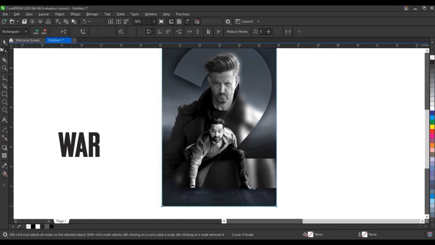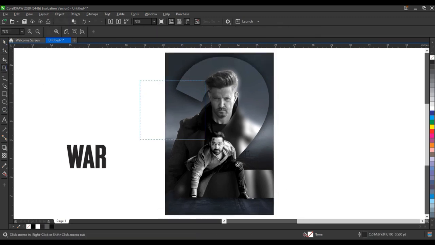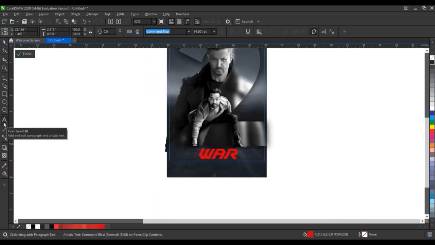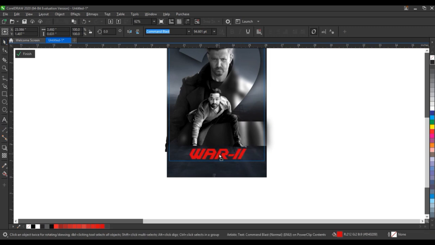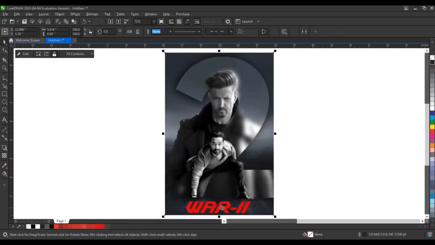Once that's done, we'll add the full movie title, War 2, in a bold and dramatic font, positioning it prominently to give the poster its final identity. Make sure the title stands out by using strong contrast, shadows, or glow effects. This adds power and presence, making it look like a real Bollywood movie poster.